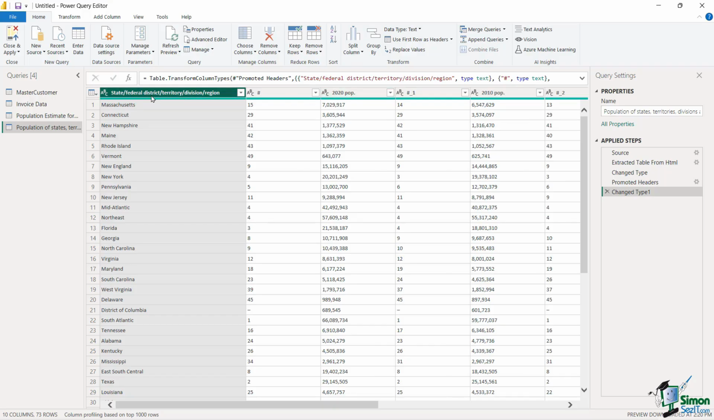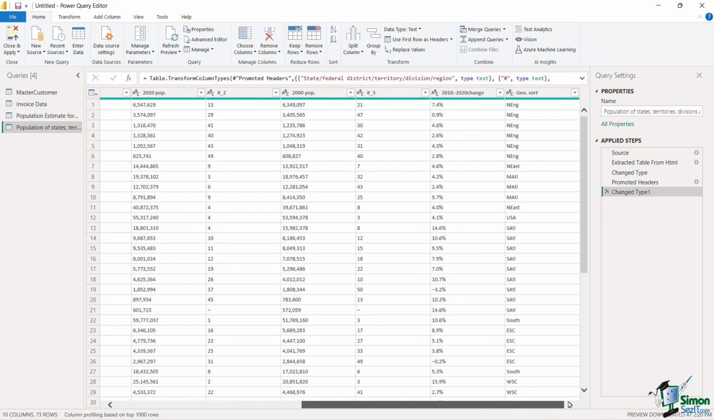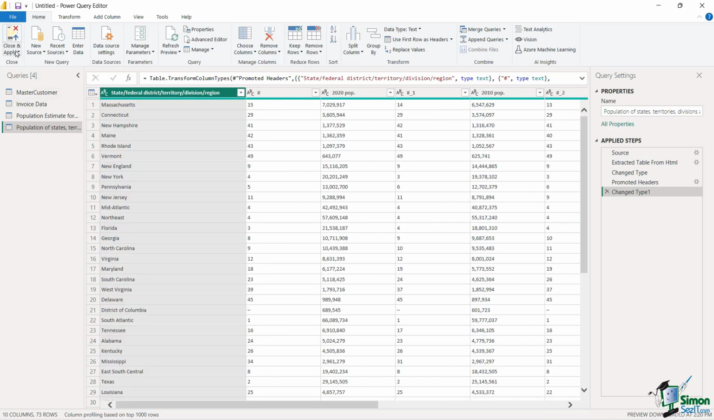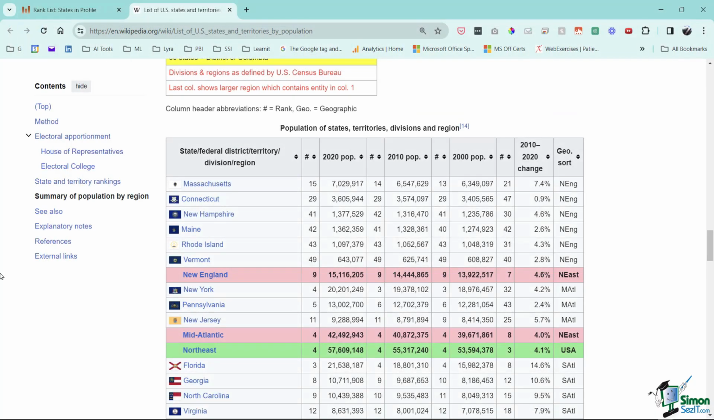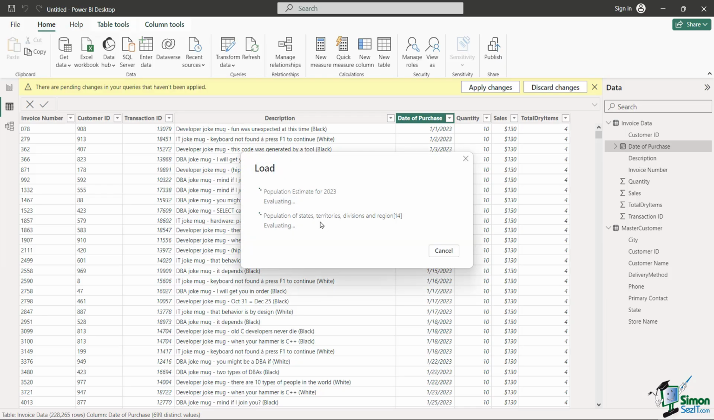Beautiful. And then, of course, you can make whatever kind of data format changes you want, the labeling of it, all that good stuff, right? Lovely, looks amazing. And then I'm done. I'm going to say close and apply. It's going to take me back to Power BI.